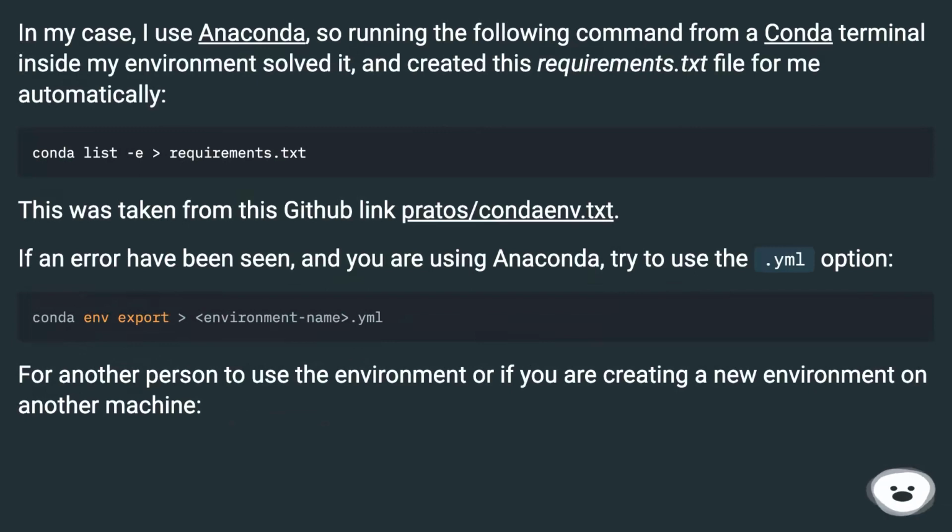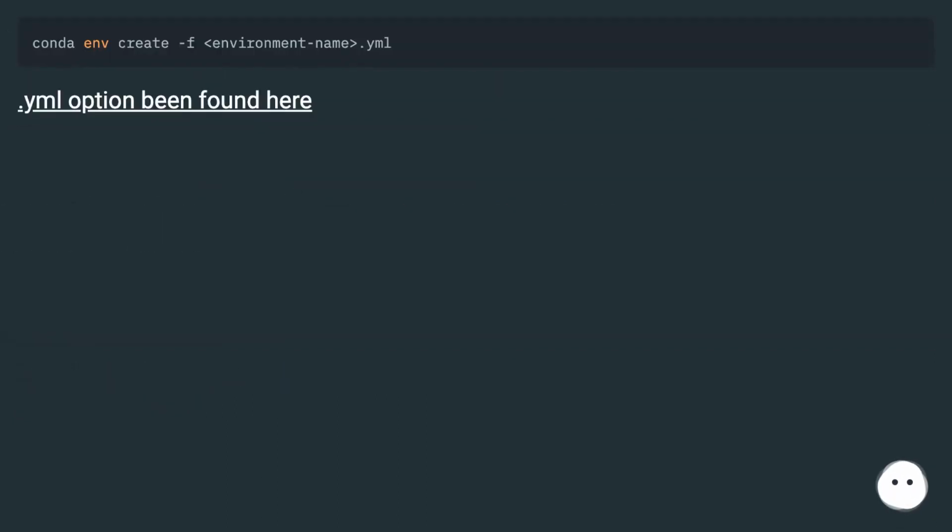In my case, I use Anaconda, so running the following command from a Conda terminal inside my environment solved it, and created this Requirements.txt file for me automatically. This was taken from this GitHub link, pratos/condaenv.txt. If an error has been seen, and you are using Anaconda, try to use the .yml option, for another person to use the environment, or if you are creating a new environment on another machine. The YAML option can be found here.